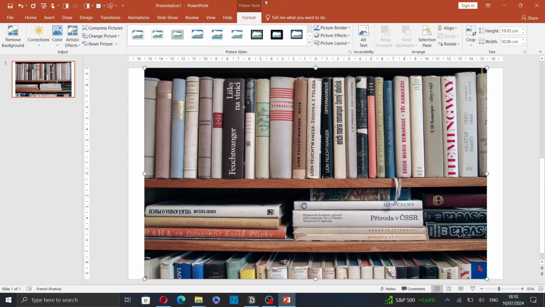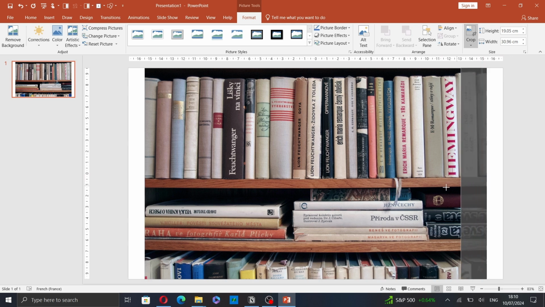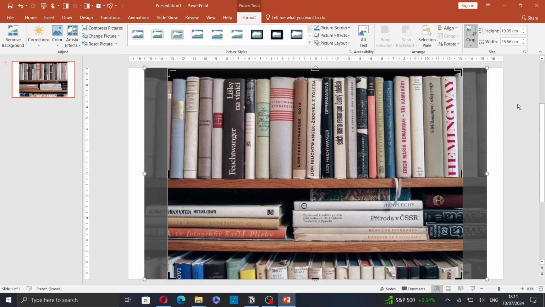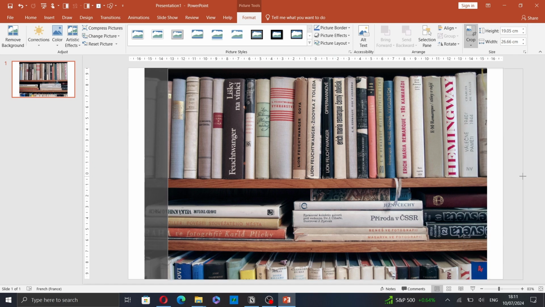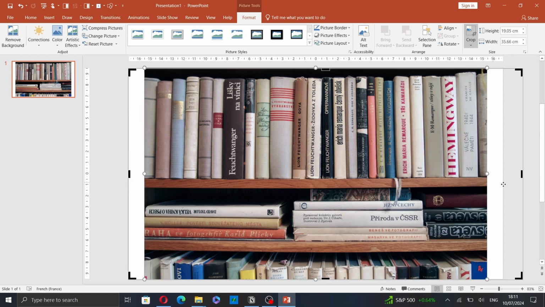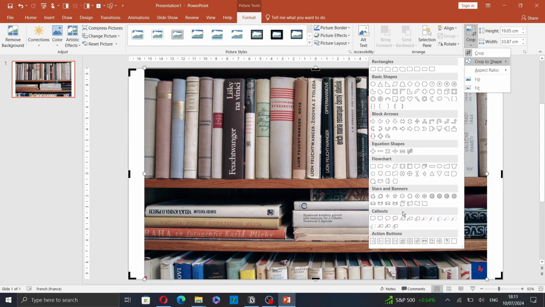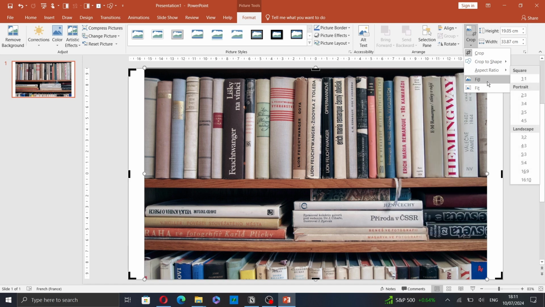Now go to format under picture tools, and here click on this icon to crop your picture. You can use these handles. You can also drag the handles to the borders of the slide, and then click on crop, and here you can select to crop to shape, aspect ratio, or you can select fill or fit.